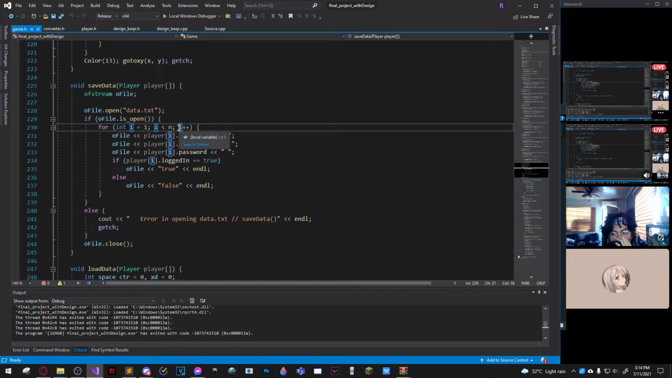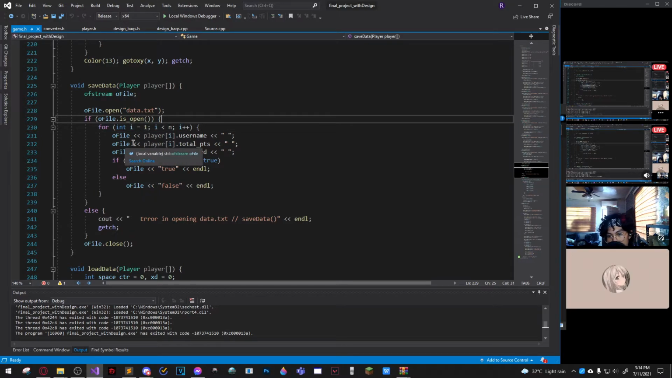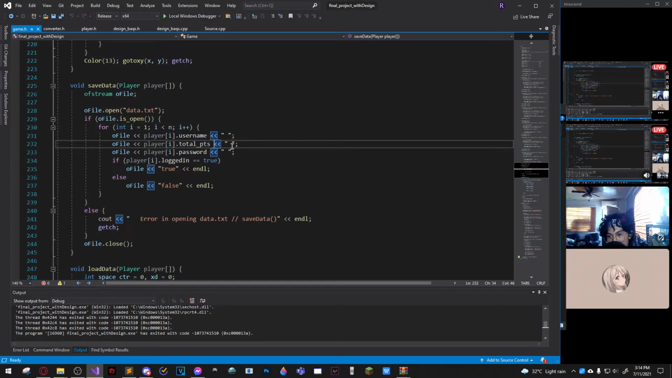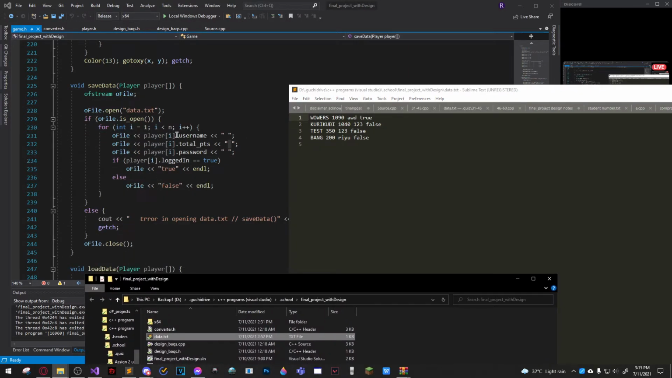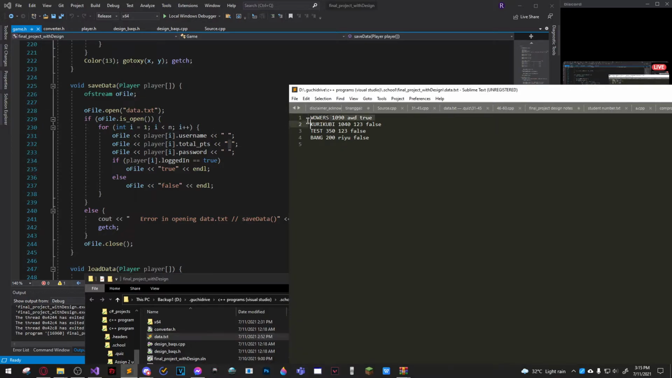Okay, in order to save, this for loop goes through each index of my player. So if I have 5 players, it's going to go index 1 until 5, and it's going to save everything, all separated by spaces. The first item that's going to be saved is the username, then a space, then the total points, space, password, space, and then true or false.